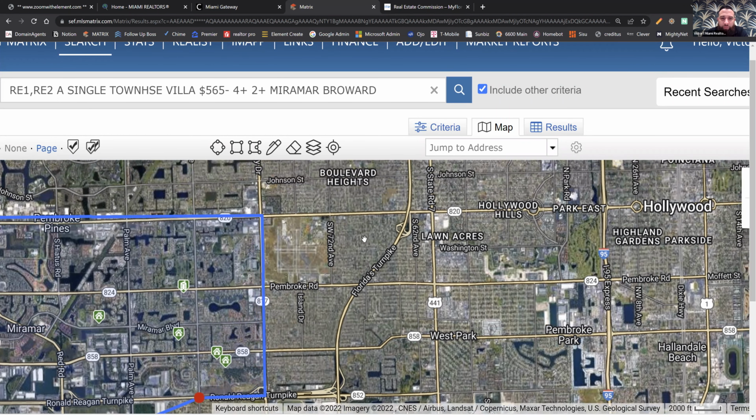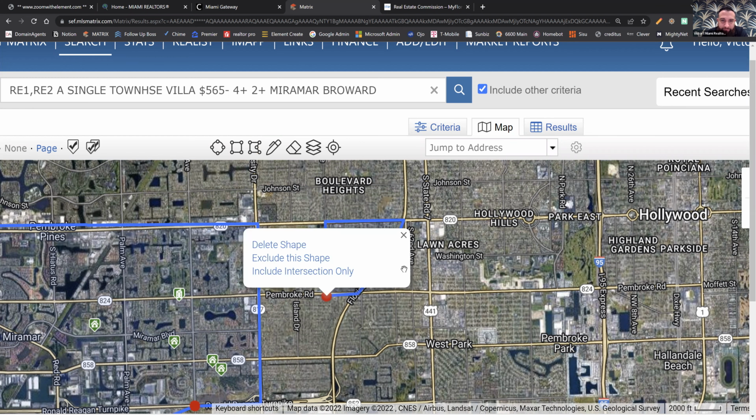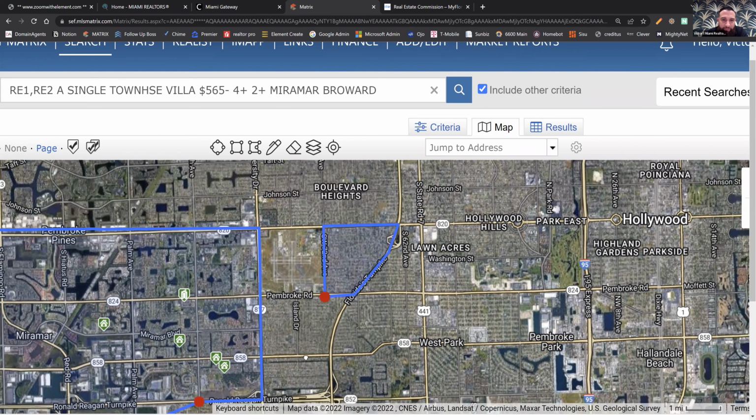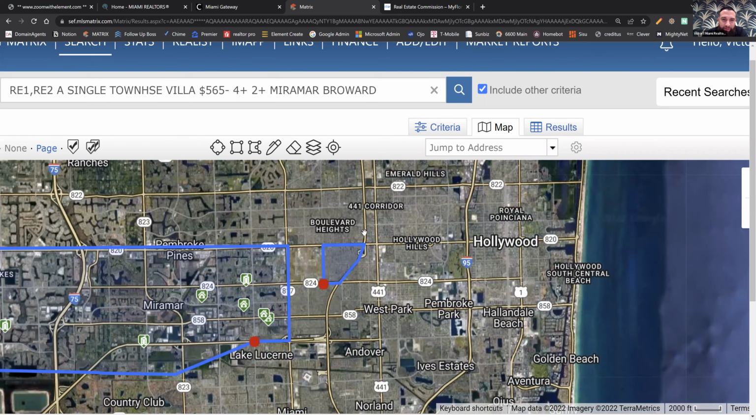So let's say, well, I do like the Pines Village neighborhood. You could also do another polygon and just highlight the area that is Pines Village, and just click around to build a little polygon shape. And there you go. So now my results are going to be everything west of 27 plus this little area.